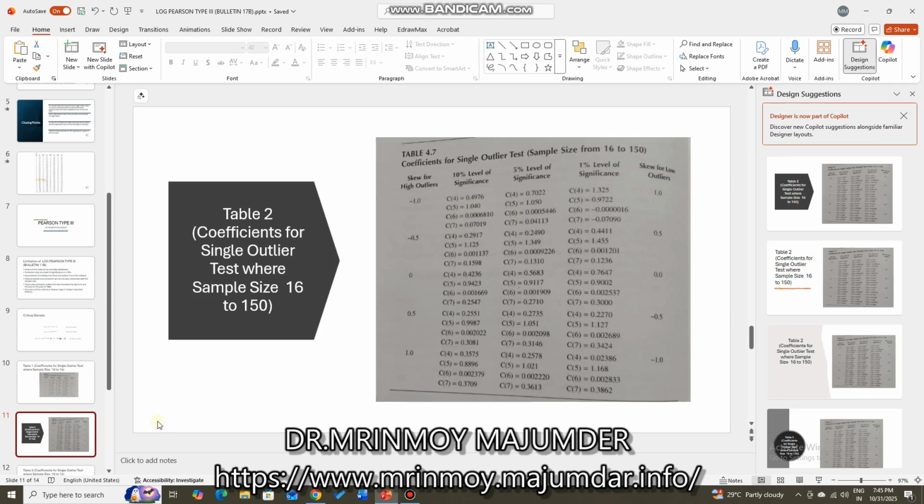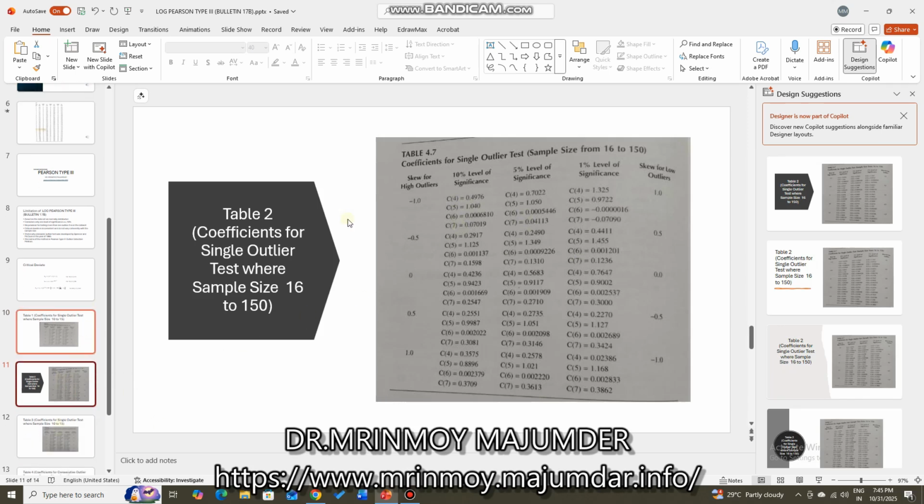I think it is clear. Similarly, these two tables are for single outlier detection.